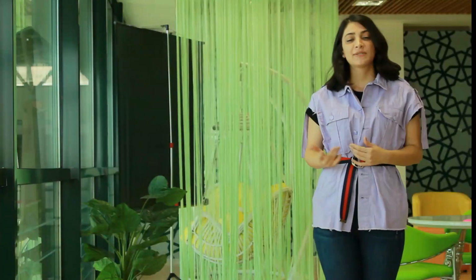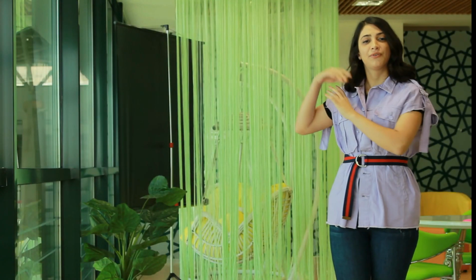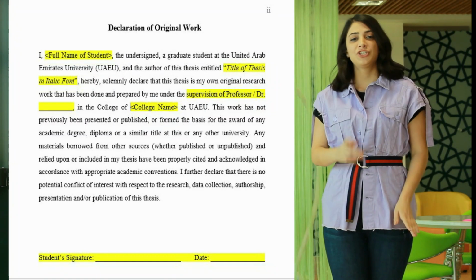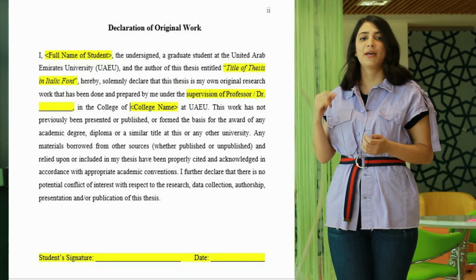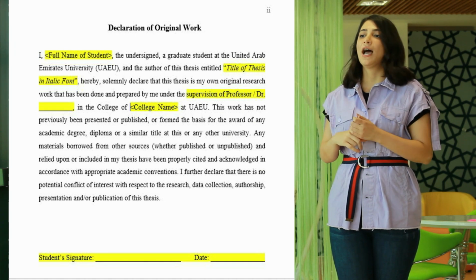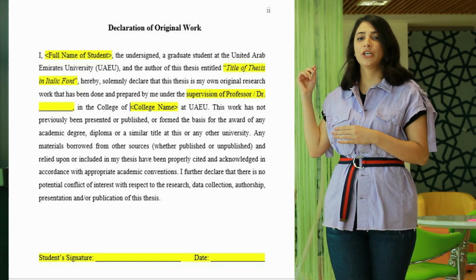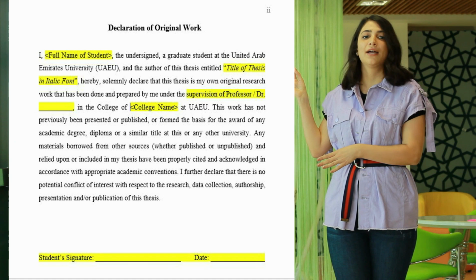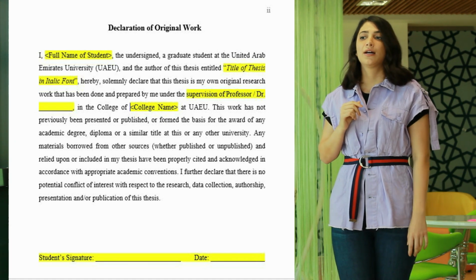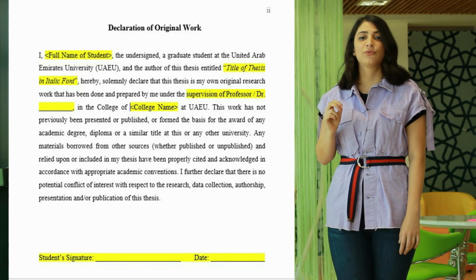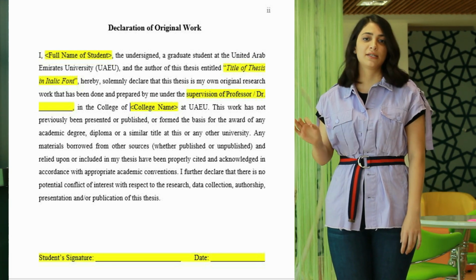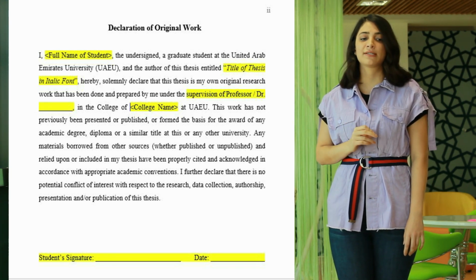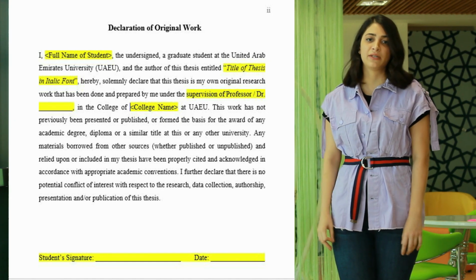We are moving to the next page, which is the declaration of original work. The only change you have to make is to put your correct name, which should match the cover page. And you have to change the thesis title, and it should be in italics. The next change is to put your supervisor's name. That's it. You shouldn't make any other changes because it is just a legal statement. That's why.